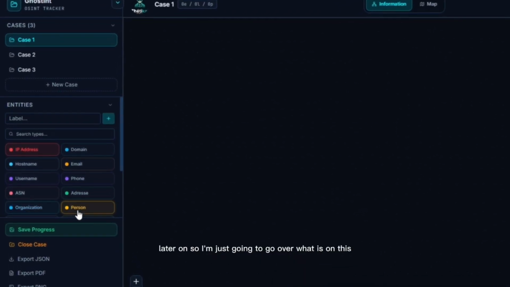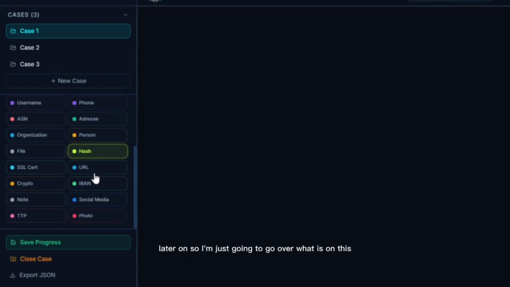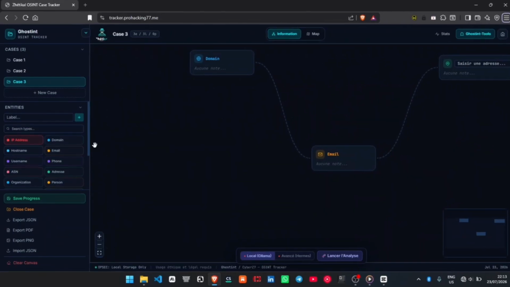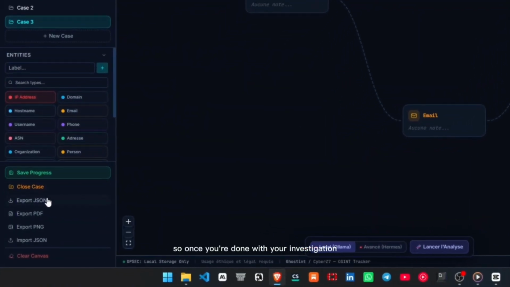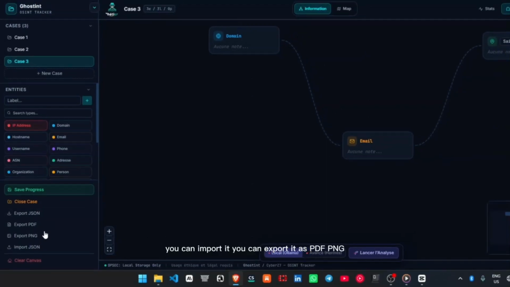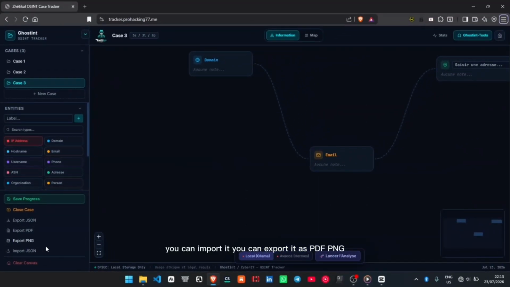So I'm just going to go over what is on this tool right now. If you look at the bottom there, we have import and export. Once you're done with your investigation, you can export it as PDF or PNG, so you can share it with others, your client or the person you're doing the investigation for. These are what we have on the left hand side. Below it, you can see we have our OPSEC badge, which signifies that this is local storage only, so your data never leaves the browser.